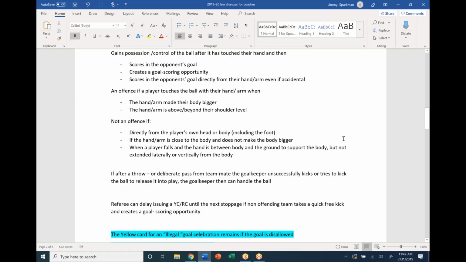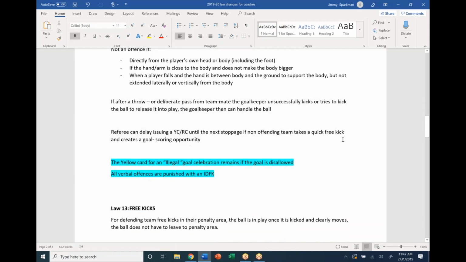This next one: referee delaying issuing a yellow card or red card until the next stoppage of play. So this is, for example, a player going on goal and is tackled in a reckless manner. Previously, the referee would stop play and nobody could have a quick free kick because the referee had to show the yellow card. If the referee wanted to show the yellow card, there was no quick free kick. This has been changed, and again, you will see an example.